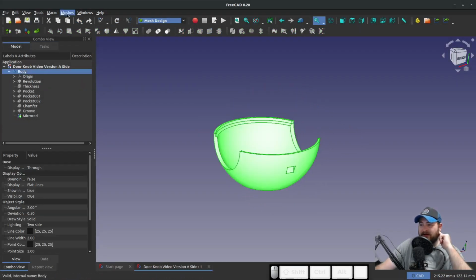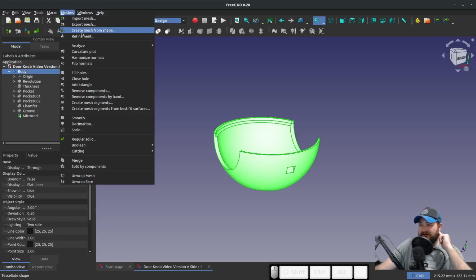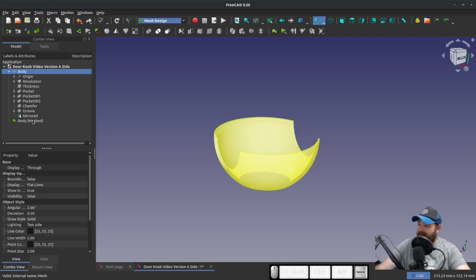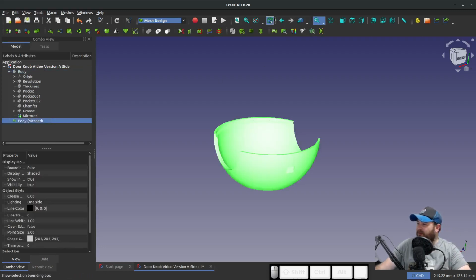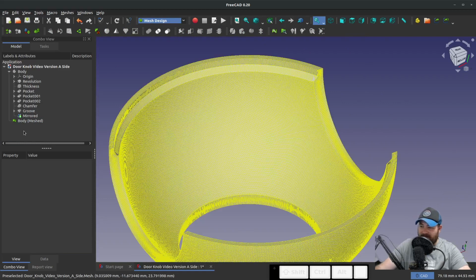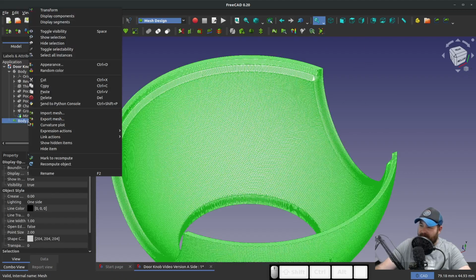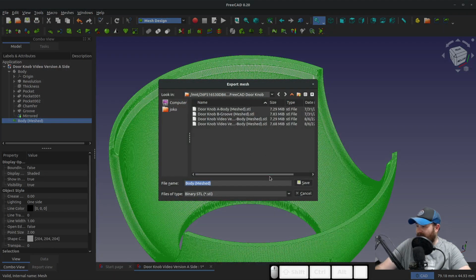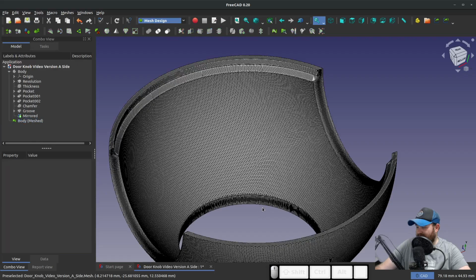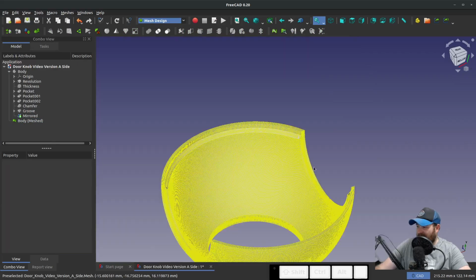We'll highlight our body. We're already in the mesh design, so we'll mesh from shape. I'll hide the body with the space bar. Take a quick look, make sure our mesh body looks good. And yep, looking good, looking tight. So we'll export our A side as an STL. There we have it. We should be ready for slicing.